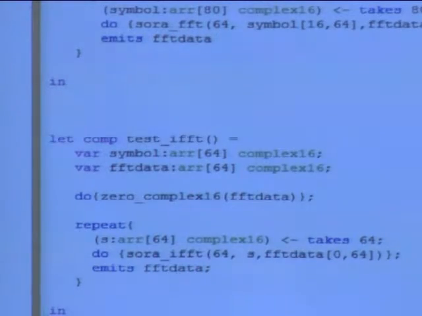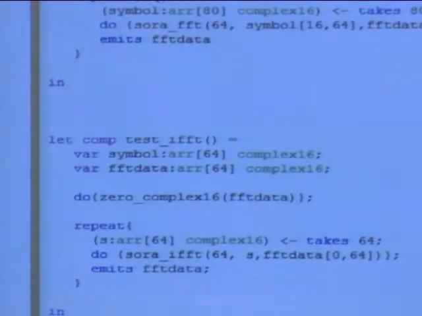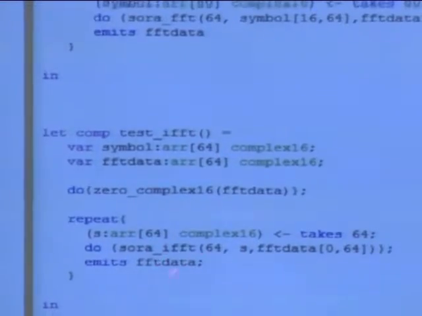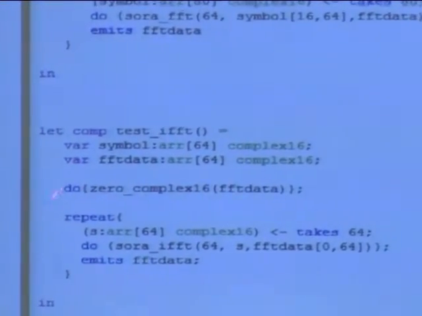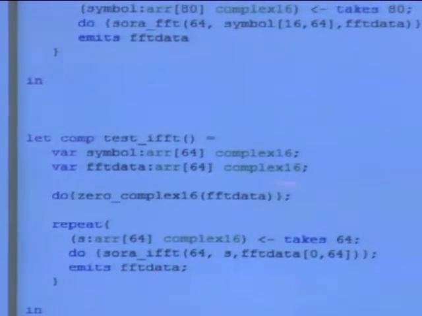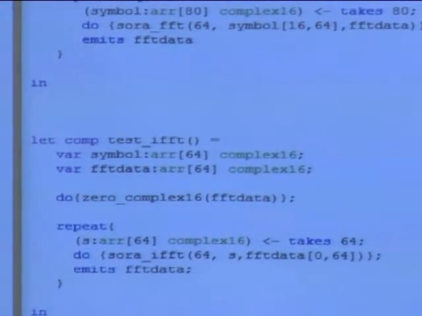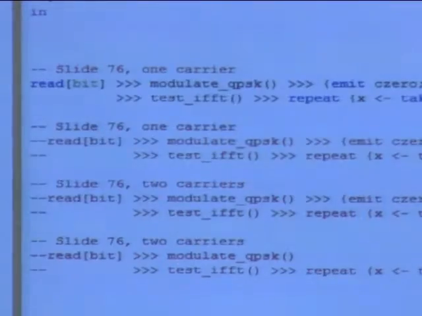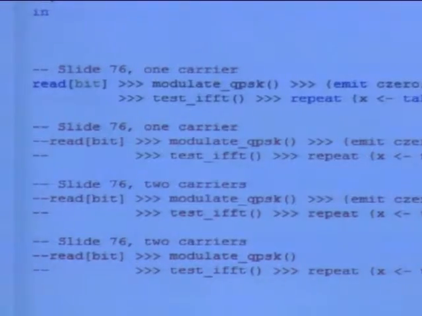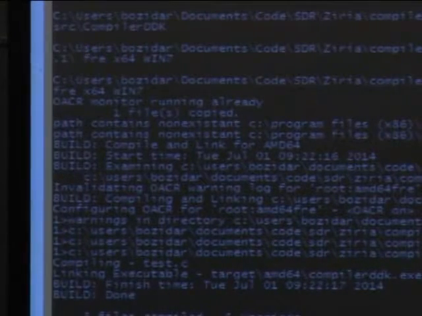this is the one we're using now. Okay, this is the Sora IFFT implementation. This is a plain FFT, nothing special about it. So what you do is, first of all, I zero out these things. I don't really have to, but I think it's left over from some other part of the code. And then I say take 64 elements, they're complex 16 numbers, do the FFT and emit. Nothing more than that, right? So now I'm just going to run this code.